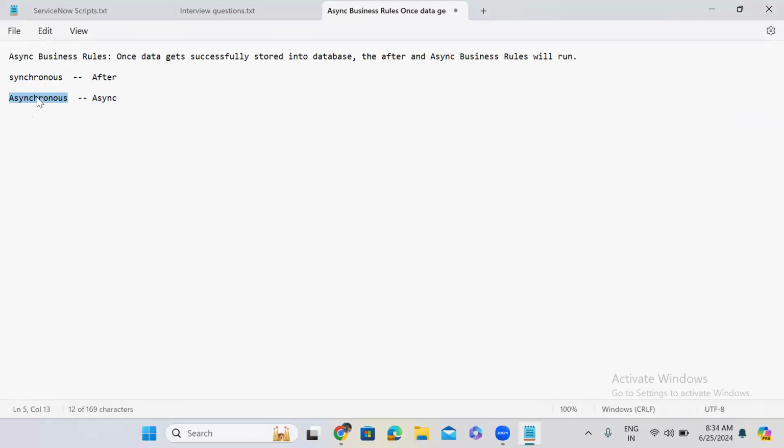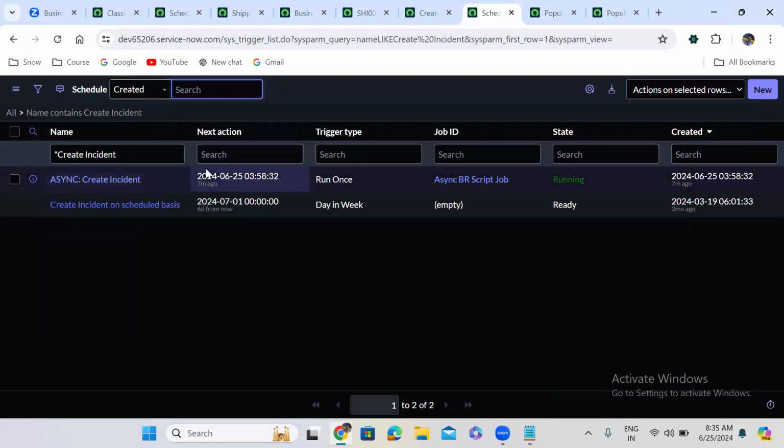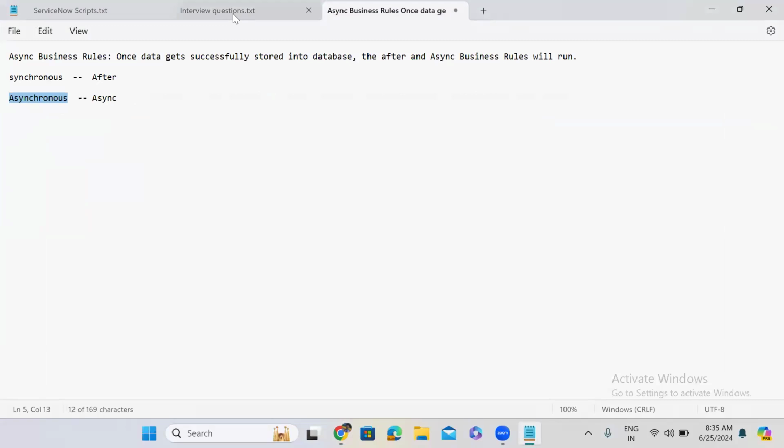Whenever the after business rule is executed, it will wait for the total script to get executed. Only then the form control will be given. Whenever the async business rule is executed, first form control is given back to the user immediately. The script will be running in the background using a scheduled job, which is actually a sys trigger table. A job will be created there, taking care of the script execution in the backend, which will not cause any performance issue on the form. I wrote it in the interview questions as well.